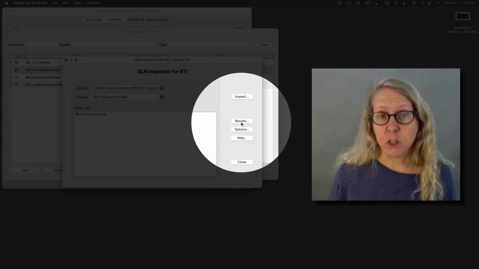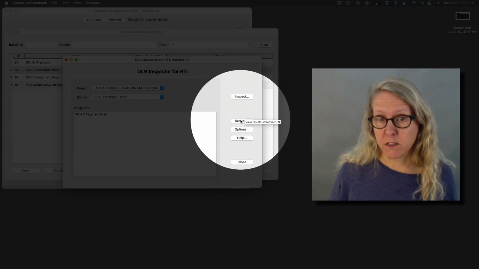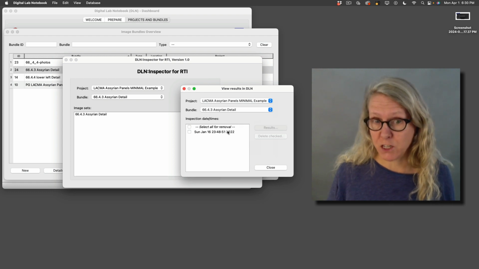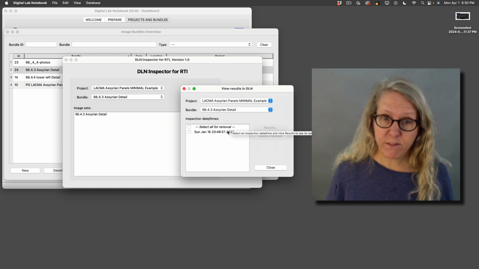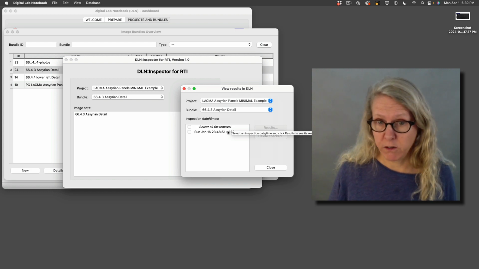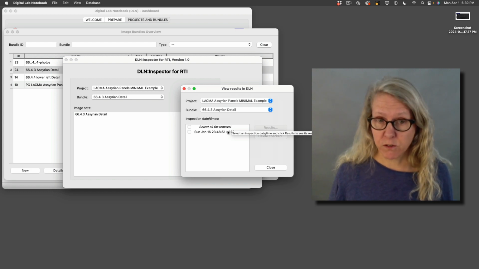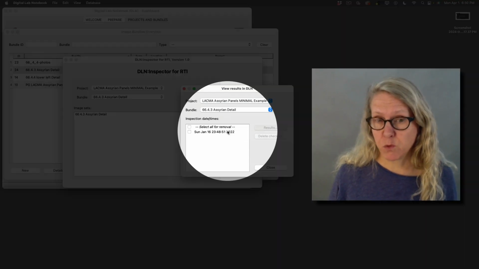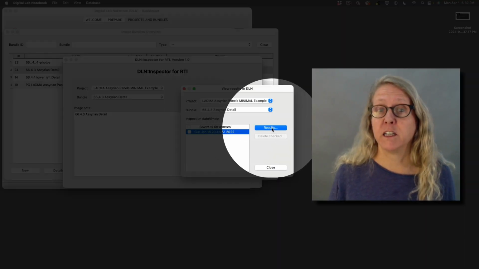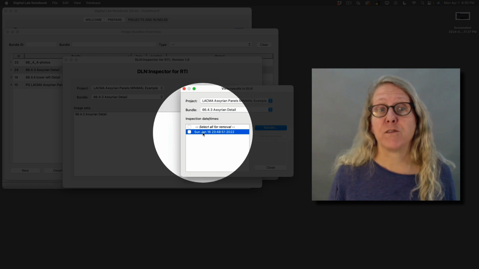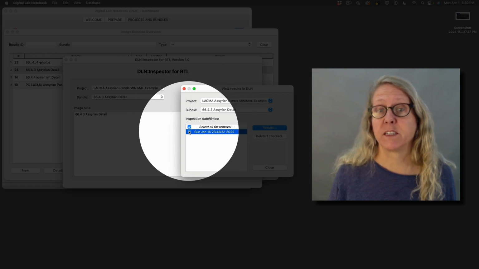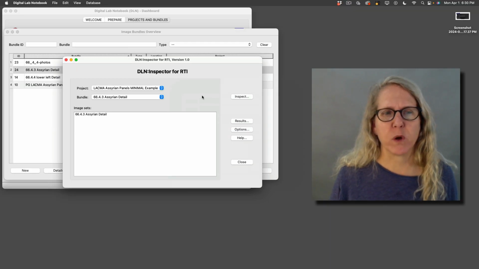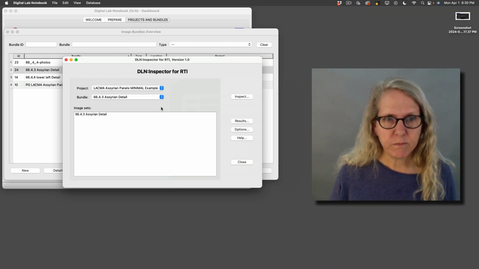Now, I can look right here in the results and see if this has already been inspected, and I can look at past results. I also have the ability, let's say the inspector found some errors and I fix those errors and I run the inspector again, I can select the previous one that had errors and I can remove that from the system. By selecting it, I can delete it. I'm not going to do that right now, I just wanted to show you you can do that.